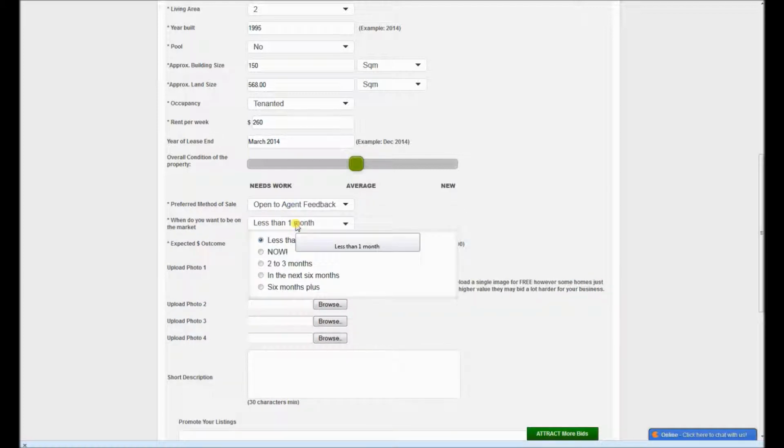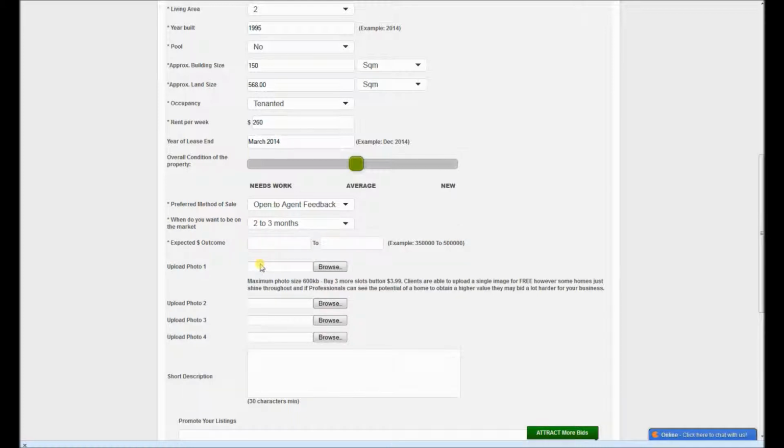Time of sale, when you're looking to put it on the market: now, less than 1 month, 2 to 3 months, in the next 6 months, or 6 months plus. Again, this will give buyers an idea if you are looking to pick up buyers through the system as well. You have some buyers that have sold their property and they've got maybe a 120-day settlement. They may be able to pre-register for your property and then come through, and by the time you come on the market they're ready to know about the property through your agent that you select.